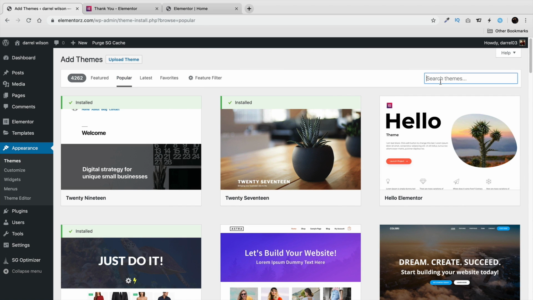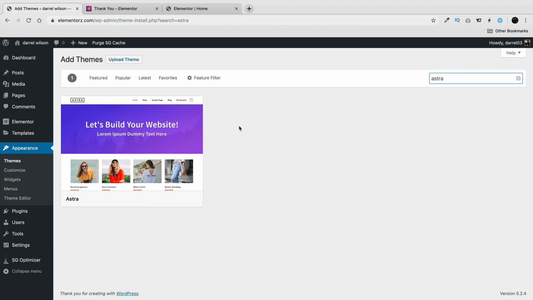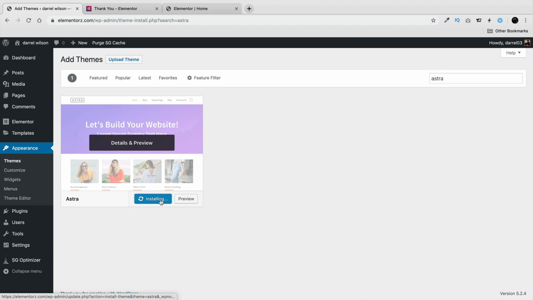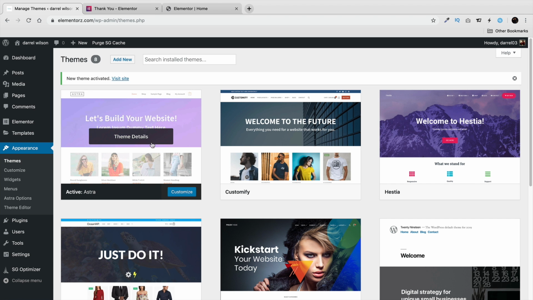Now you can also find it by going over here to search themes and typing in Astra and clicking on install. Now I personally use this on my website, so I really use it. I'm not some guy who's like, hey, go ahead and use this, and then they don't use it, right? I really have this on my website, darrelwilson.com, along with the Elementor page builder. Now right here, you'll click on activate. All right, cool. So we activated our theme.